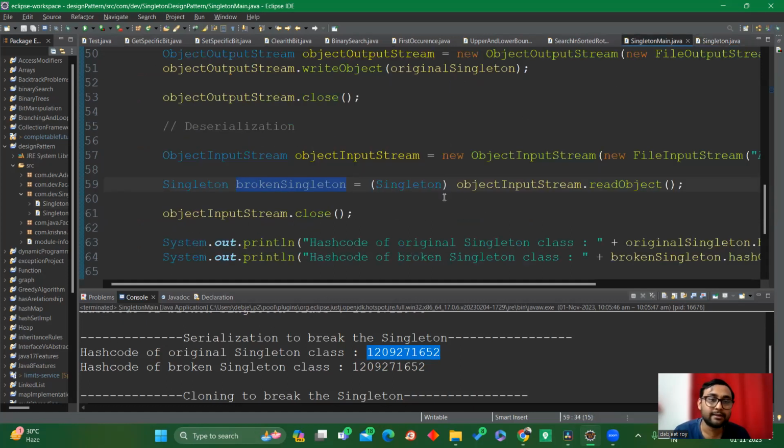So this was the second way to break the singleton design pattern and how we can solve it. Now, the third way to break the singleton design pattern is through cloning.